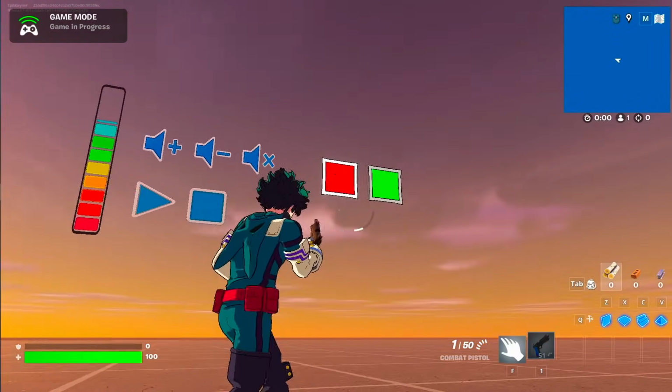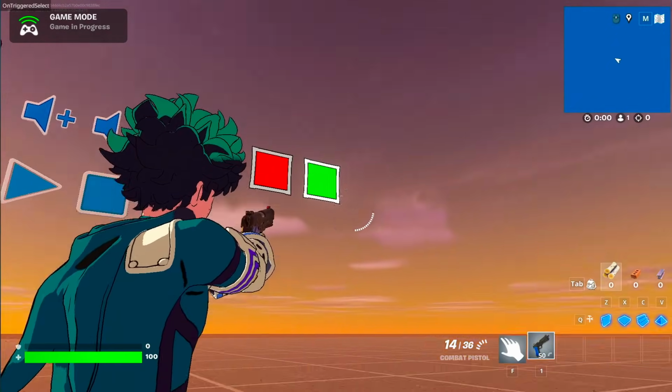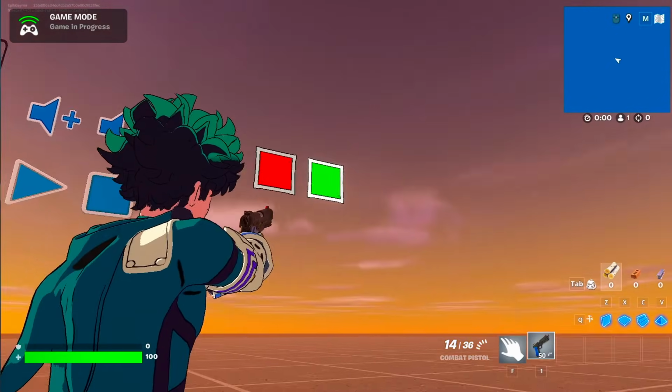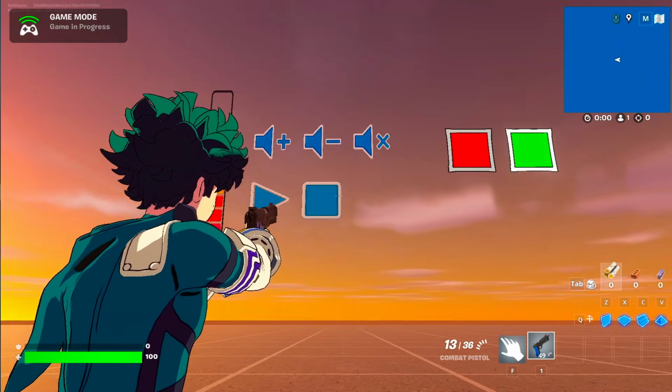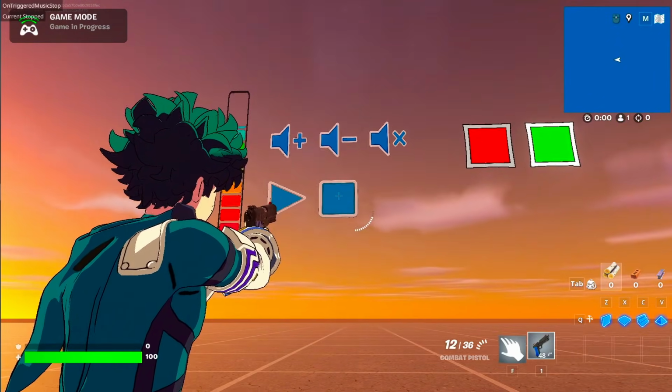And when you select the music from here, it highlights the frame of it. And now I selected a different music. I can also play it, and I can stop it.